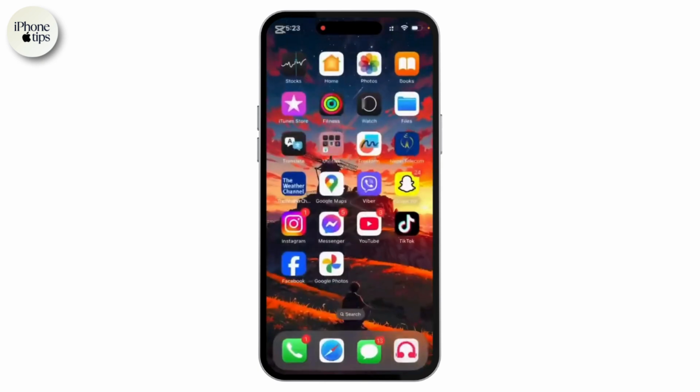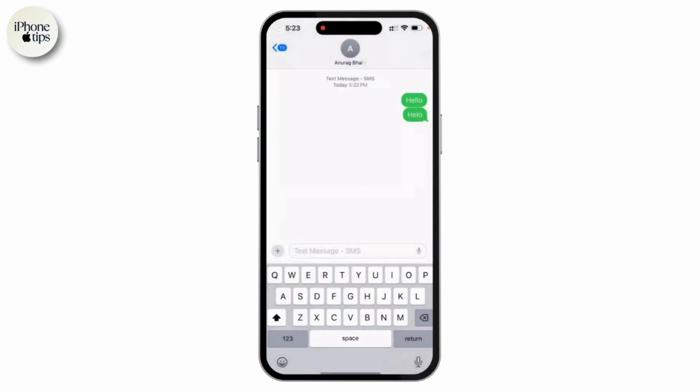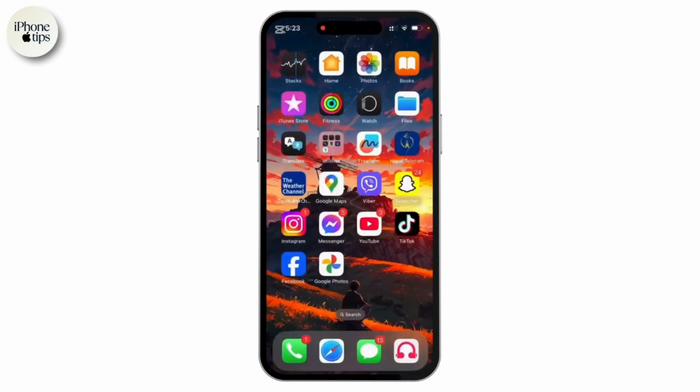Now if you go back to your home screen and reopen the message, you will see the fireworks animation again. And that's it. That's how you send fireworks in iMessage.